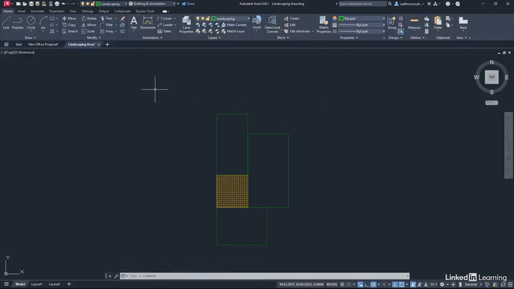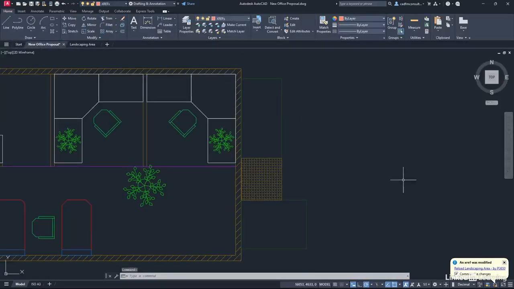So what I'll do now is save that drawing like so. So that's now saved with that new rectangle. What happens if I go back to the new office proposal drawing? If I go in there, oh look, Autodesk is going, you need to reload the landscaping area.